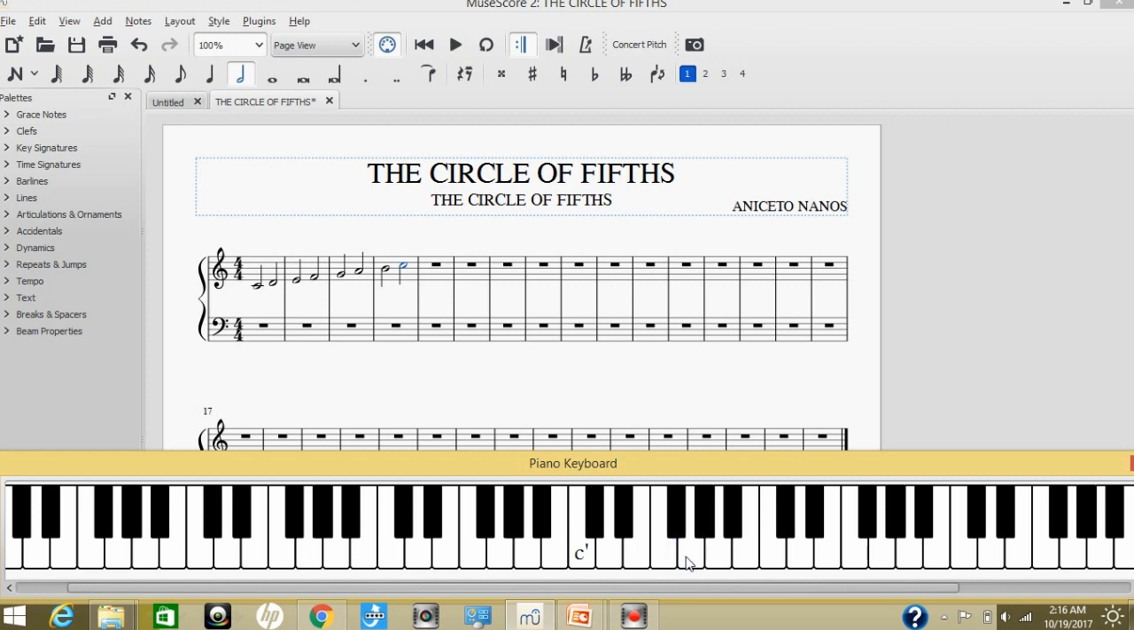Fa to Sol is a whole step. Sol to La is a whole step. La going to Ti is a whole step. So how are we going to figure out if the interval is a whole step or a half step?